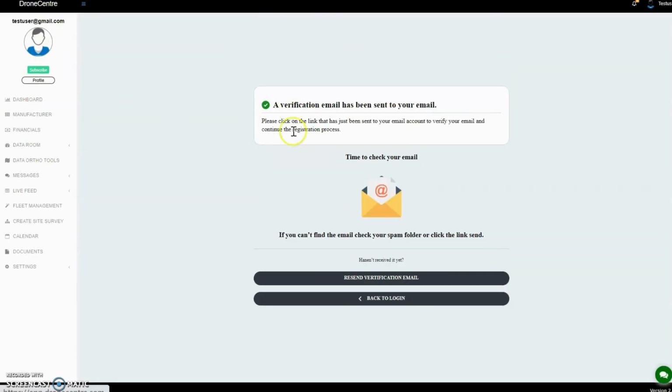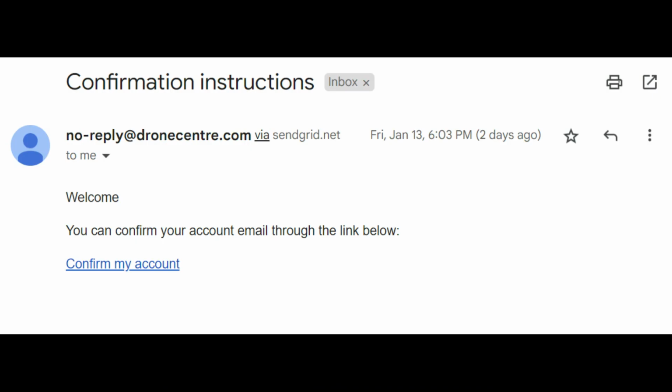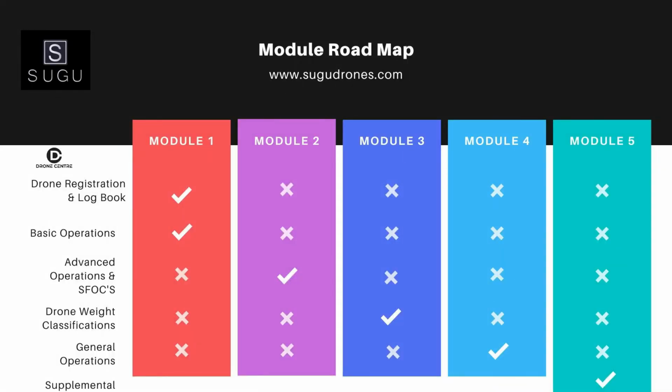And at this point, once you hit start trial, you can see you've clicked on the left here. It's going to tell you that an email verification has been sent. You're going to confirm on that email verification, and you're going to wait, and then you're going to click confirm. Once that's done, you have now successfully registered to Drone Center, and you've passed all security checks and credentials to get into the system.